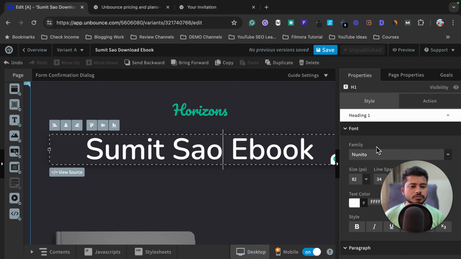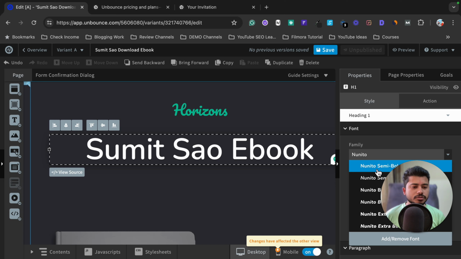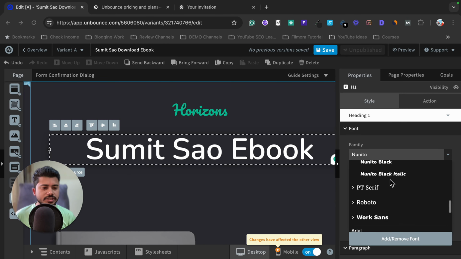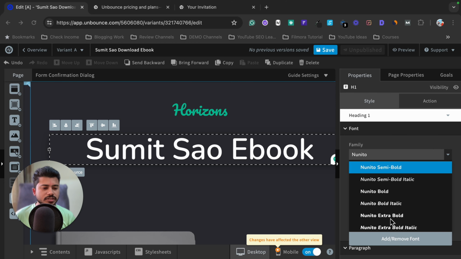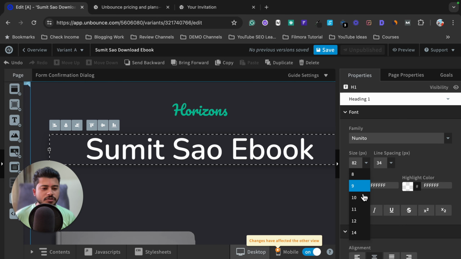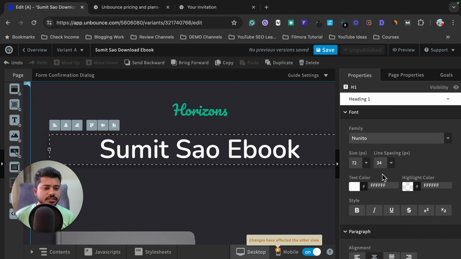And if you want to change the font style, you can select it from here. For example, I want to select Nunito Extra Bold, so it will look something like this. Okay, and if I want to change the size, I can change it using this.